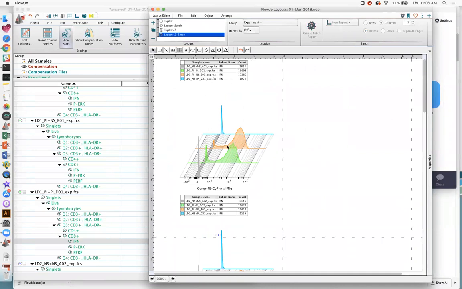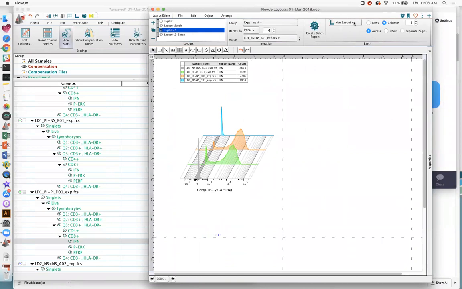Once you have the data here, it's up to you. As I said, you can batch this to the printer, which you can get a PDF, or you can also get a hard copy. You can also batch this directly to a PDF. You can batch to PowerPoint if you want. You're going to get an individual slide for each one of the samples.